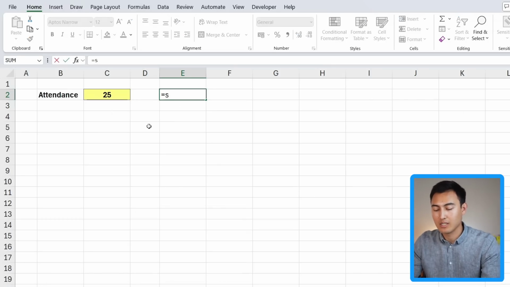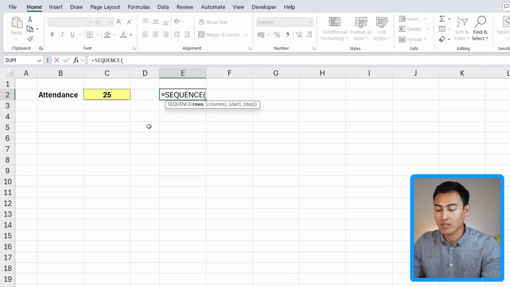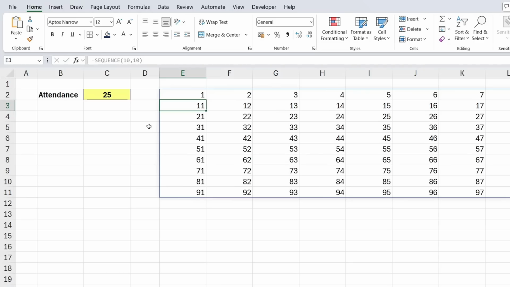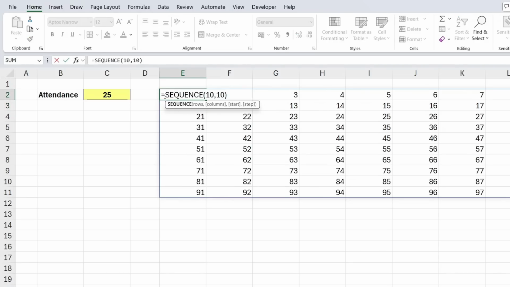In this case, we'll use the equals sequence formula. Hit the tab key and there's 100 available. That means that it's 10 in columns and 10 in rows. We can close the parentheses and hit enter. Now we have all those values, but they should be in reverse order. So we're actually gonna go back inside and add a sort as well.